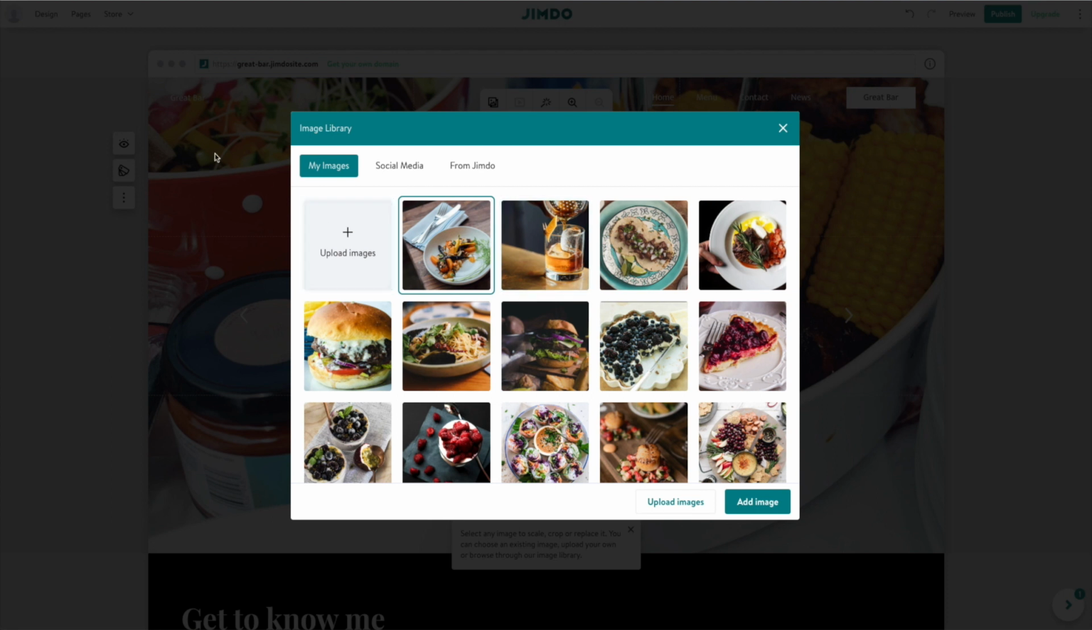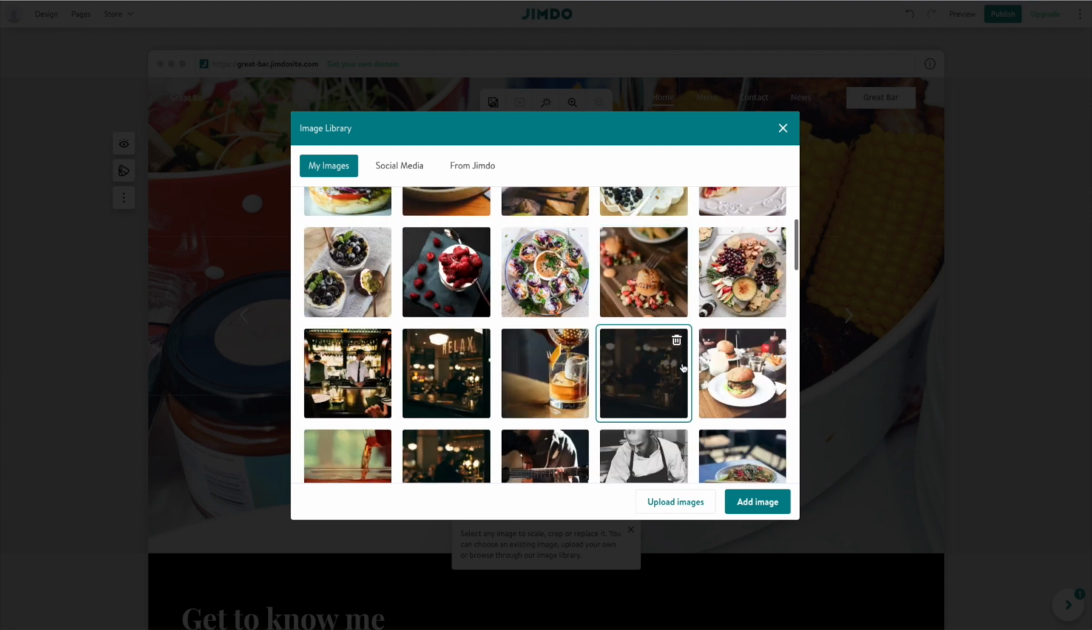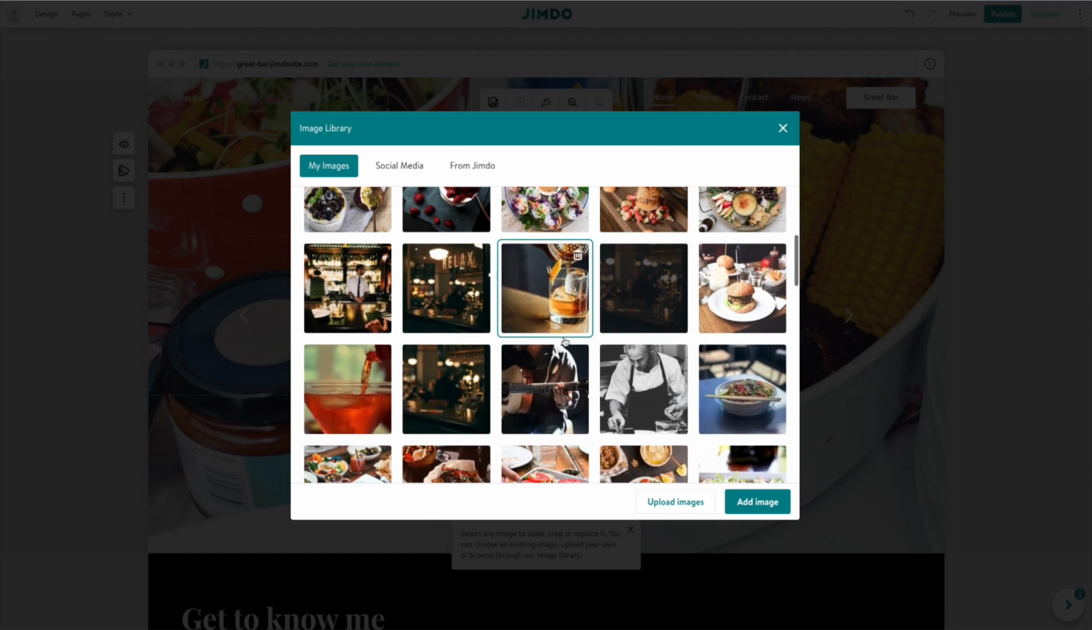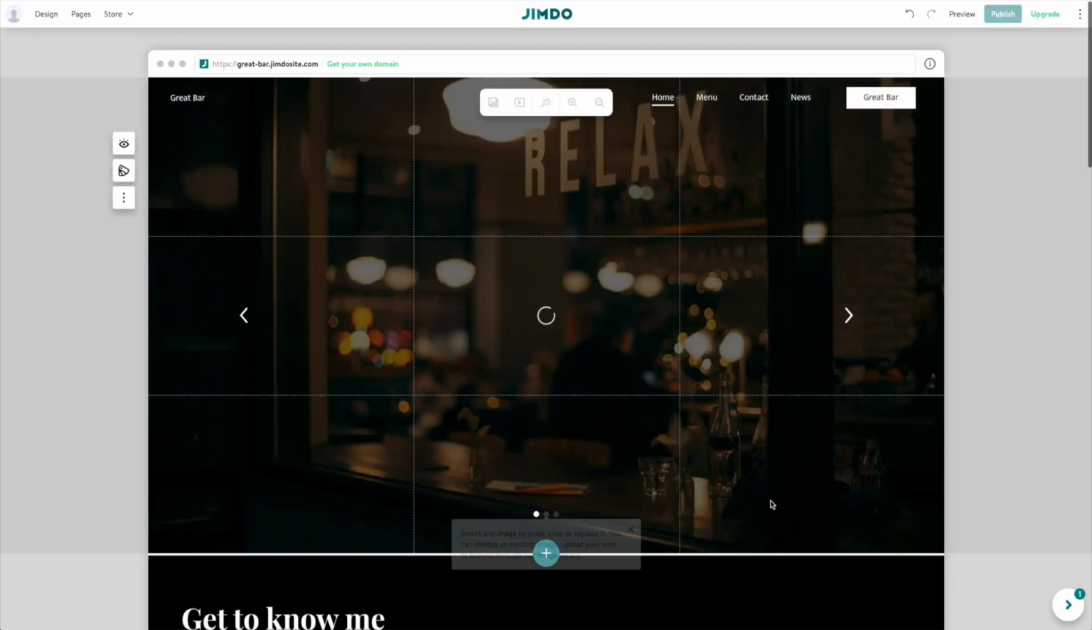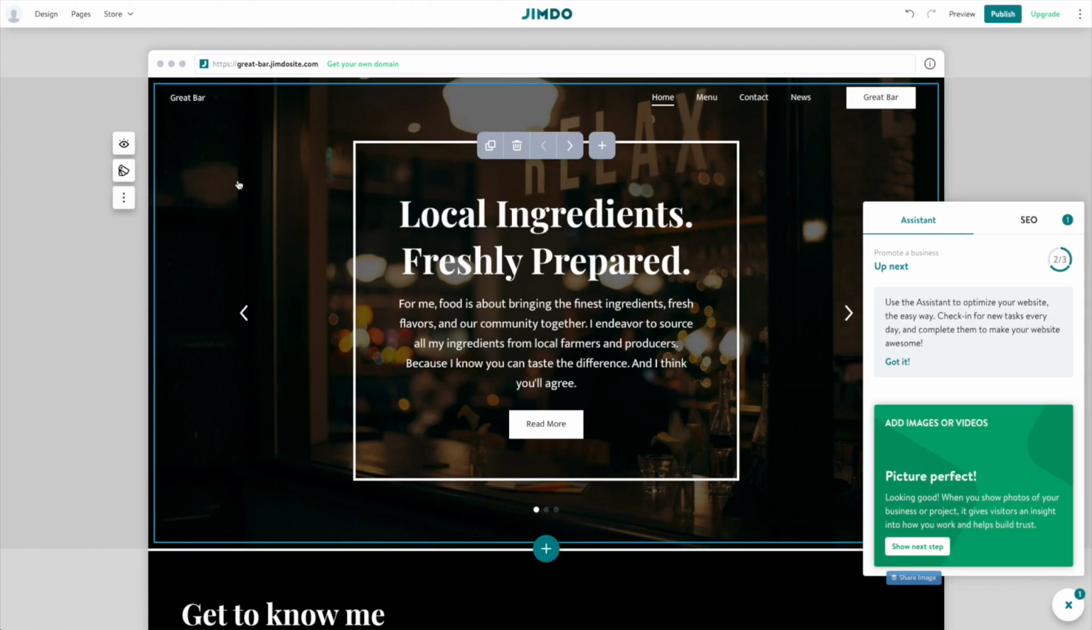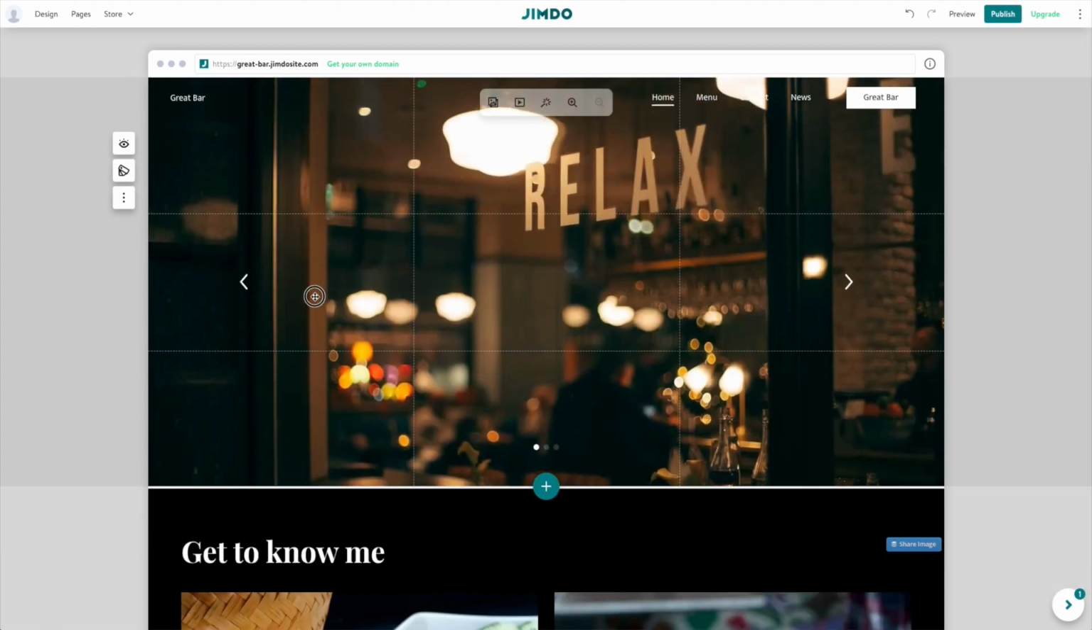Okay, so for the main header image, I want something really inviting that's going to encourage people to come and visit our restaurant and give them an idea of what the vibe is of the restaurant. So I'm going to select from one of these two images here. I think I'm going to use this diner-looking image. I'm going to add that image, and that's going to add it to the background of this section. If you click on it again, you can drag and move around the image so that the focus point is where you want it.